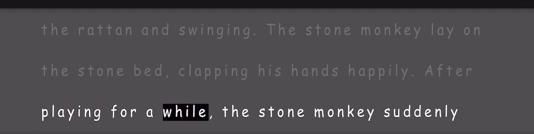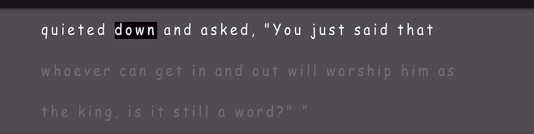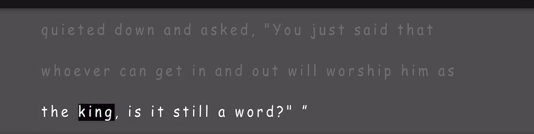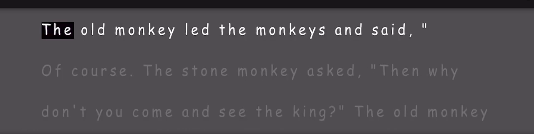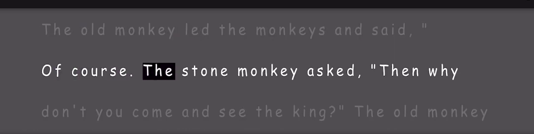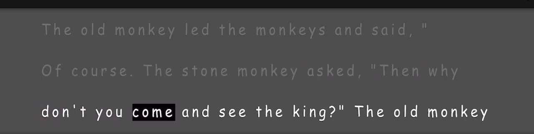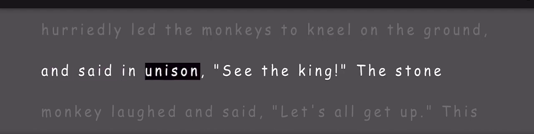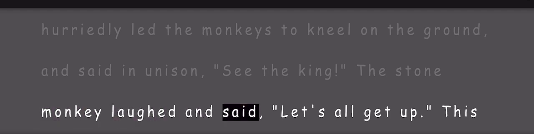After playing for a while, the stone monkey suddenly quieted down and asked, "You just said that whoever can get in and out will be worshipped as the king. Is that still true?" The old monkey led the monkeys and said, "Of course." The stone monkey asked, "Then why don't you come and see the king?" The old monkey hurriedly led the monkeys to kneel on the ground, and said in unison, "See the king." The stone monkey laughed and said, "Let's all get up. This will be our home from now on."